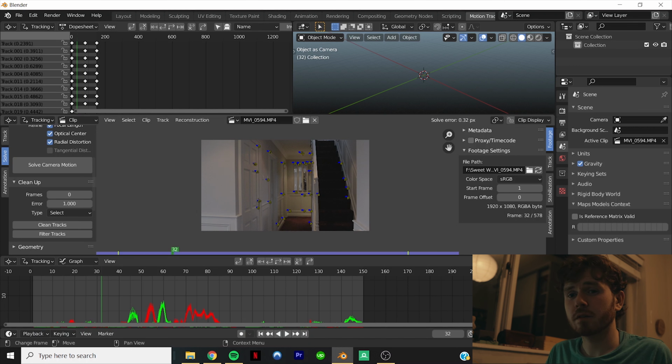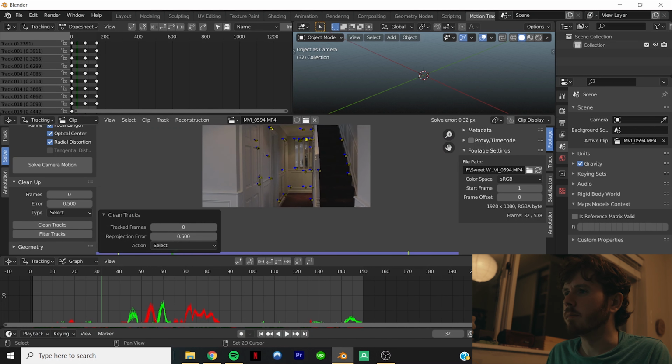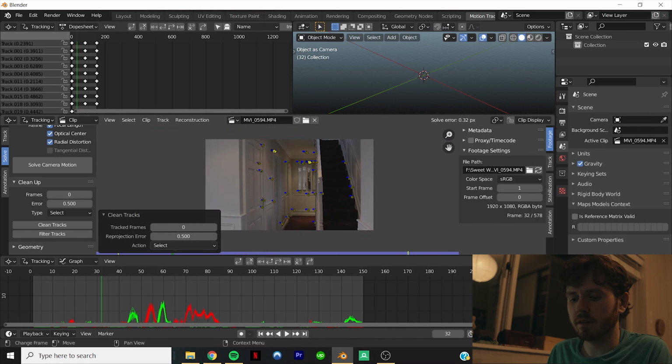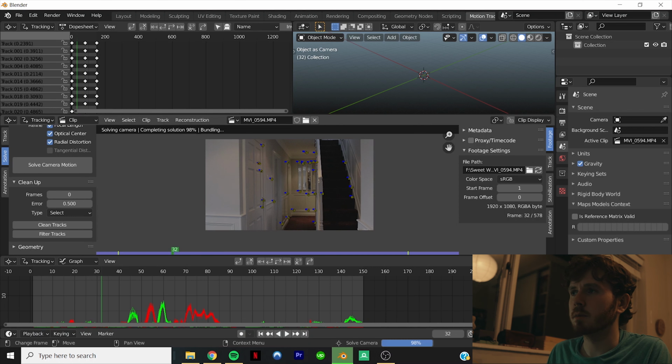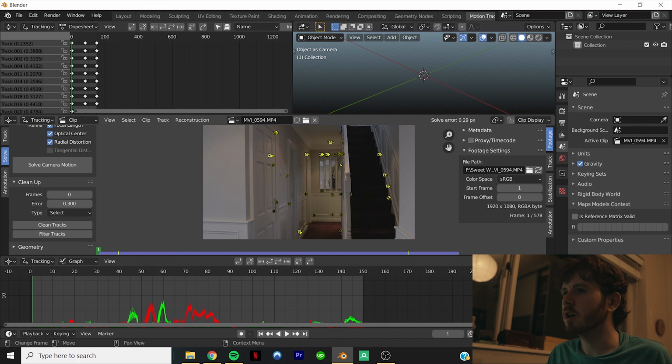Now it means that the average pixel is off by 0.32, which of course means that many of them are probably off by like 0.1, and there are probably some that are still off by a little more than that. So we're going to turn the error down to 0.5 now, and then click clean tracks again. It's brought up 2 or 3 more that are off by more than 0.5. X to delete. Solve camera motion again, 0.29. That's great. You're pretty much good to go now.